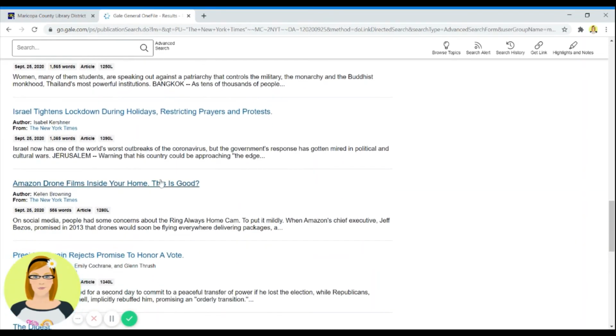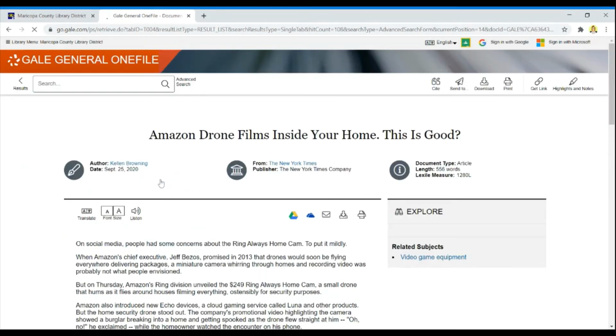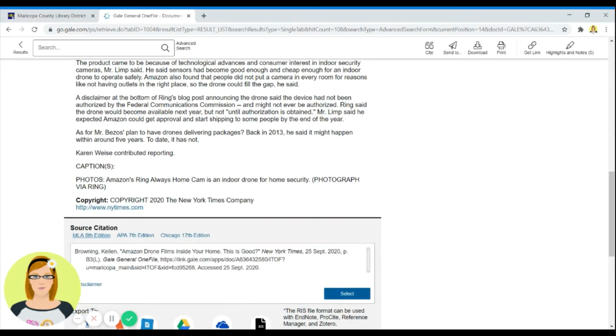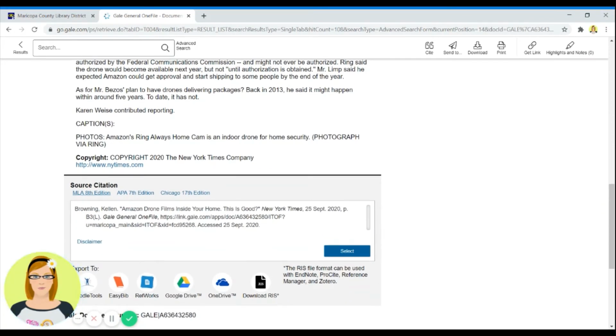And once we click on the article, we can see the text version here. We can add it to our Google Drive or your iCloud. You can download it to your computer. You can print it. You can send it as an email. And you get all the way down to the bottom here.